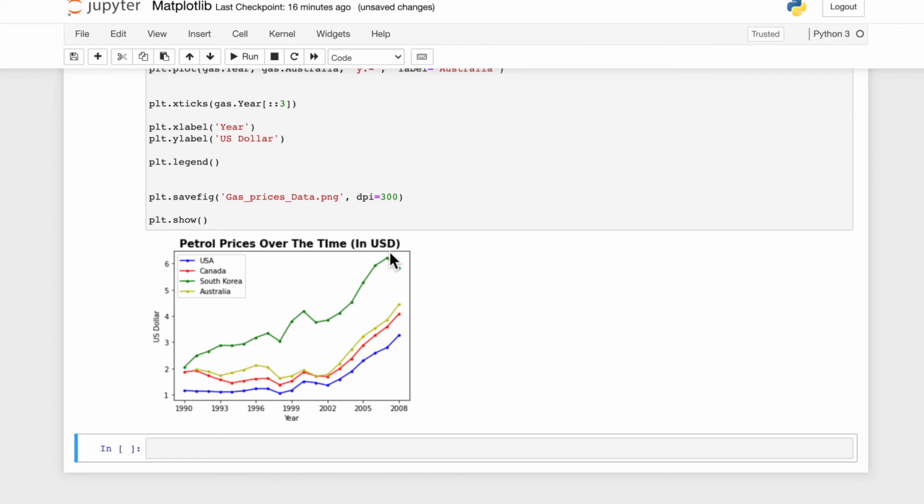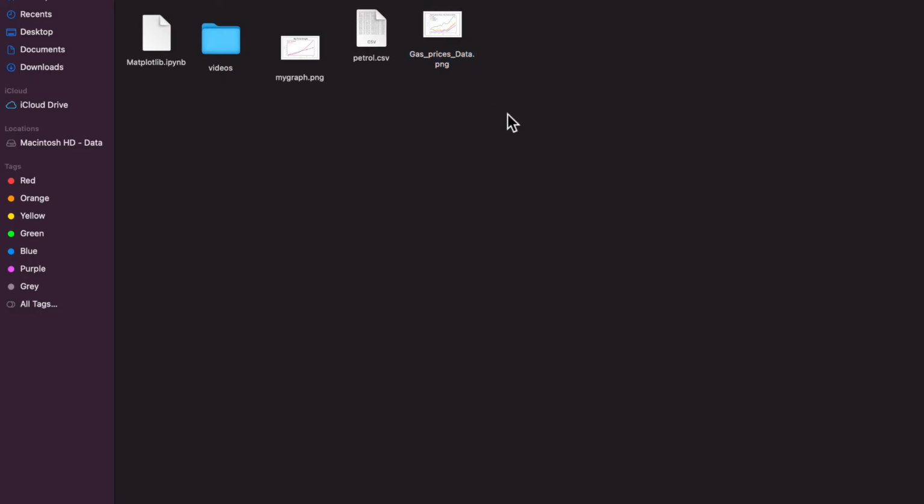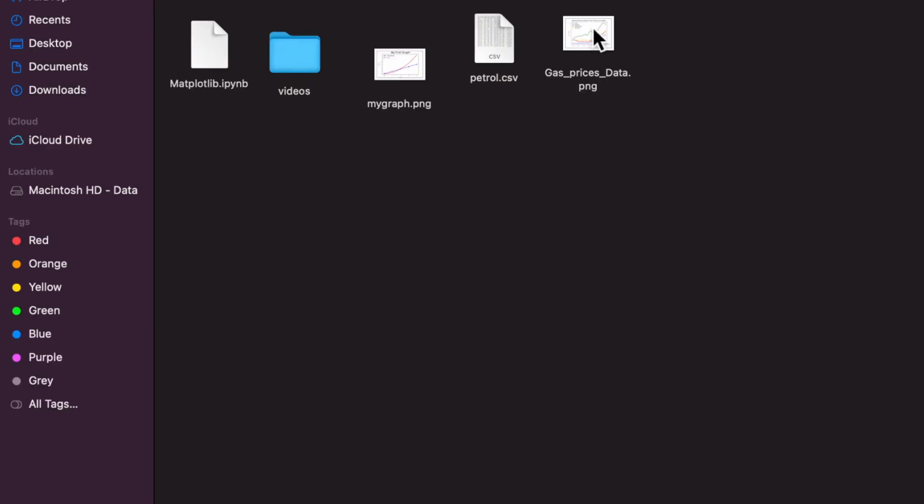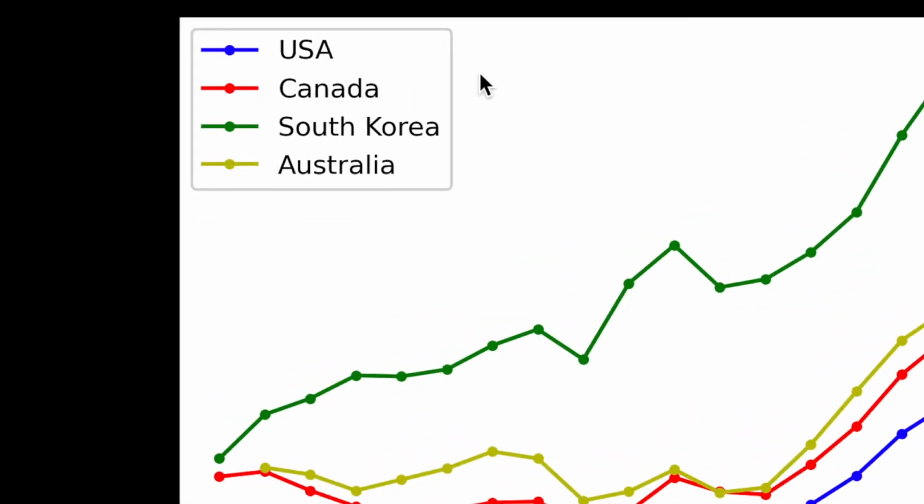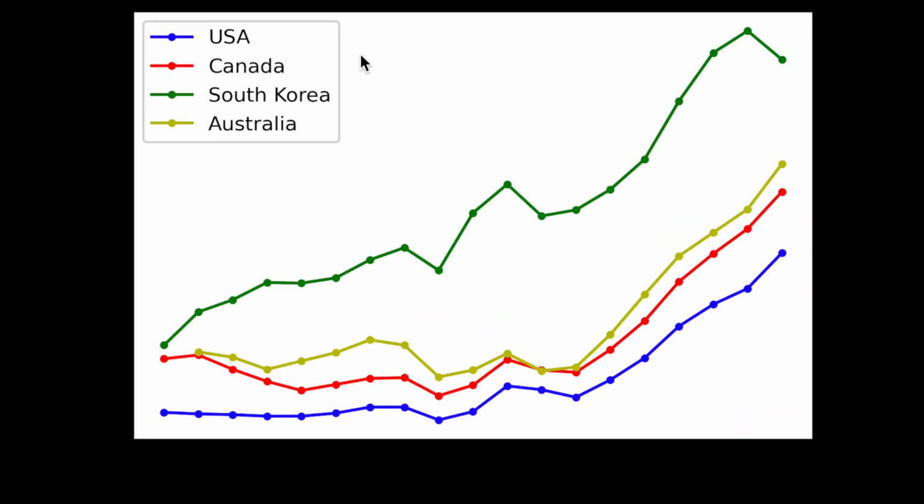Okay, done. Now let me go to the folder where it's been saved. Okay, so I am in that folder. Matplotlib.ipynb, the screen records, mygraph.png, petrol.csv, and gas prices data.png. Let me open this for you. Full, and there you go. Here you have your fully analyzed data.